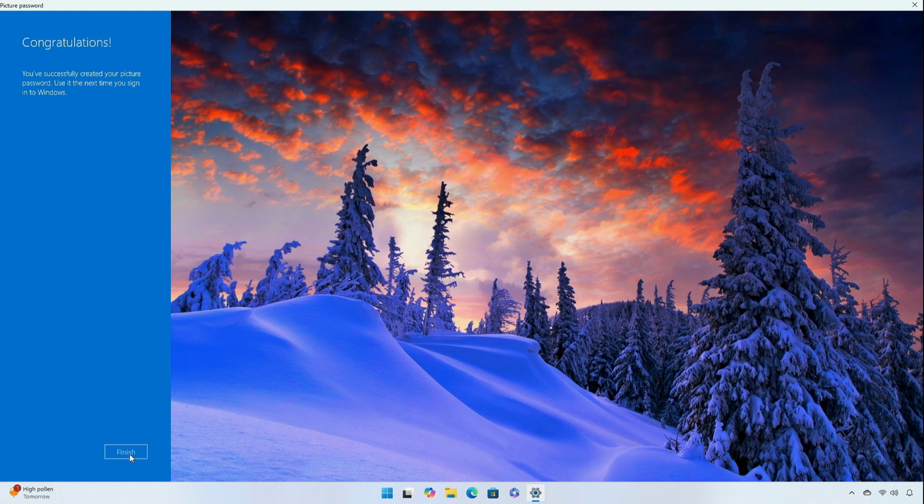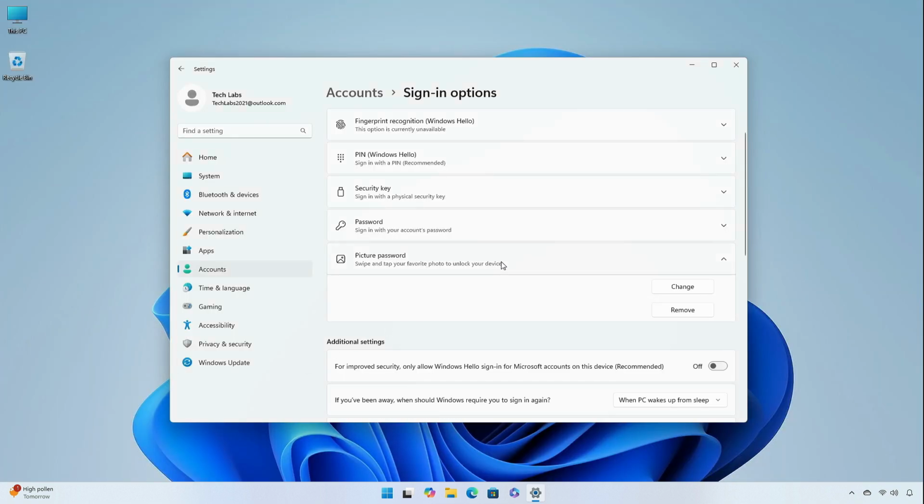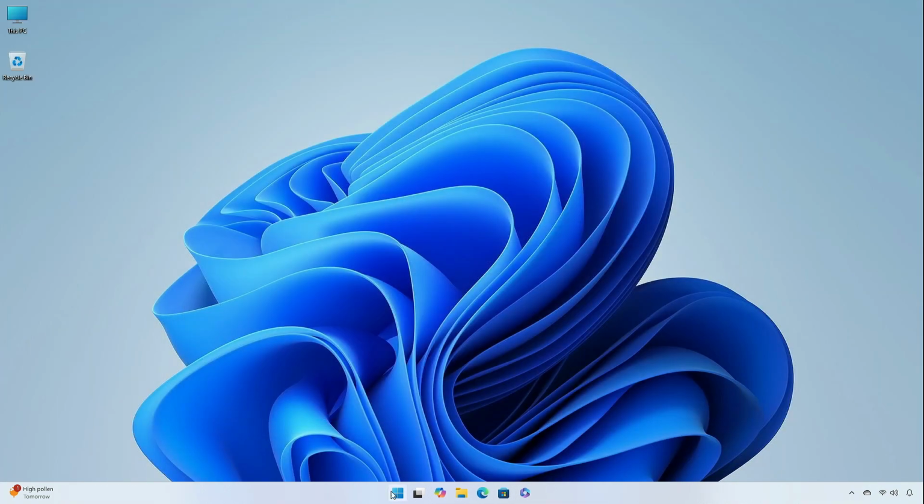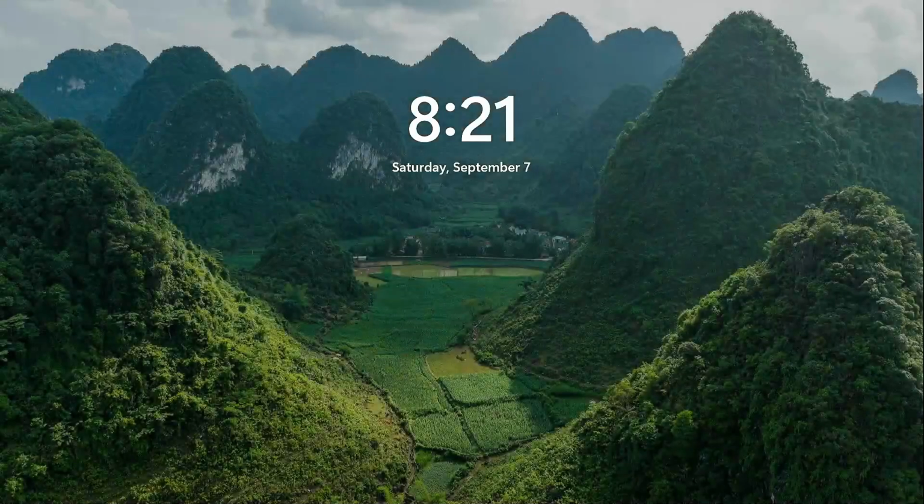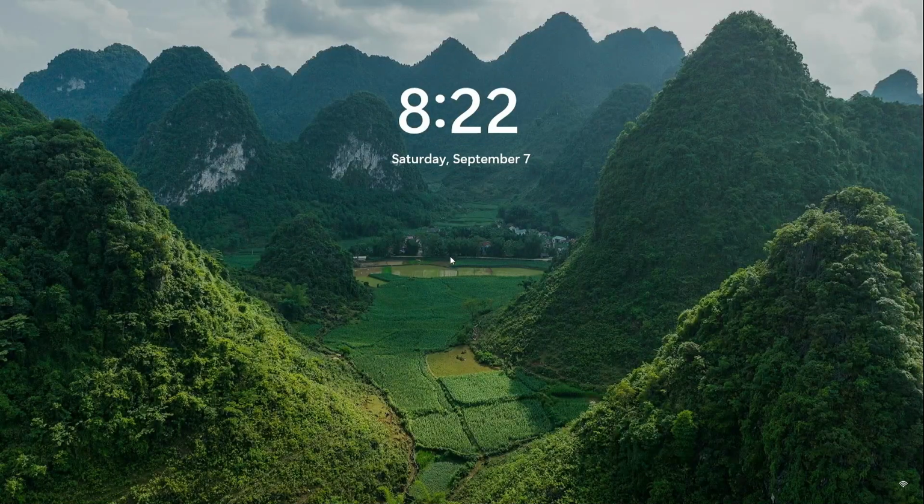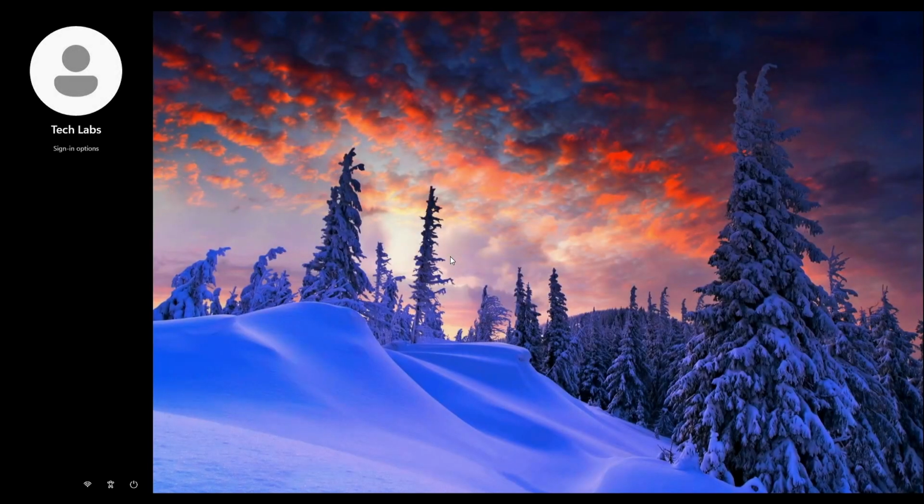Once you complete the steps, the next time you sign in, you will be presented with the picture password experience, and then you will have to replay the gesture with touch, or by using the mouse to log in. If you don't remember the gestures, click on Sign In Options from the left pane to use your PIN or a password to sign into Windows 11.